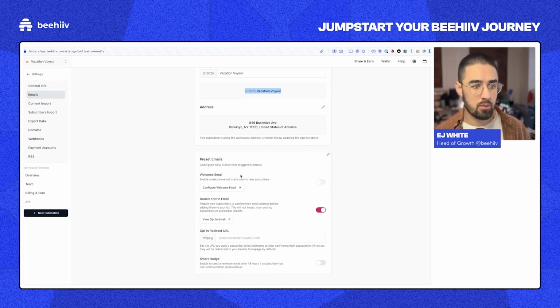Every user, regardless of whether they're on a paid plan or on the free plan, gets one autoresponder email, which is the welcome email. This will send automatically when somebody subscribes if it's turned on.